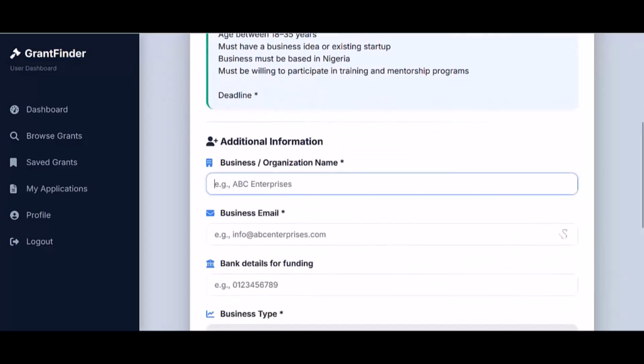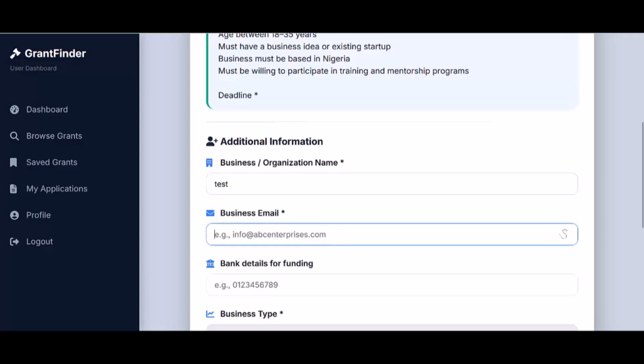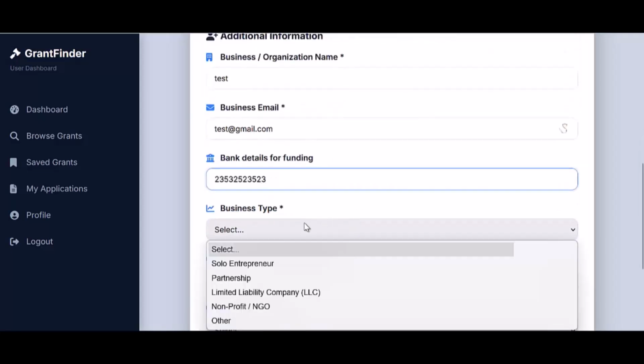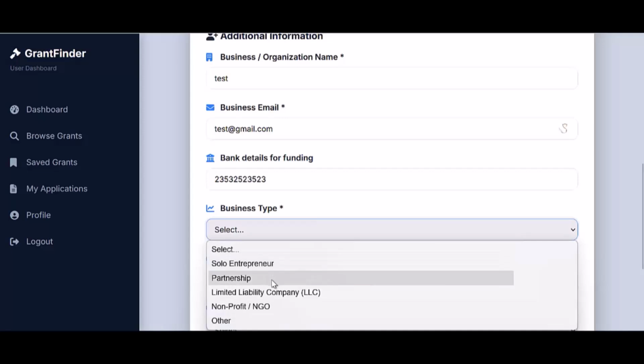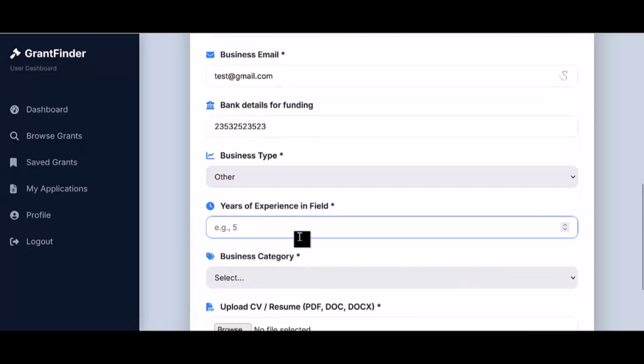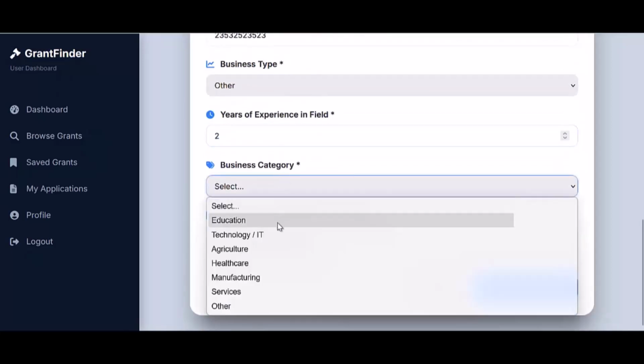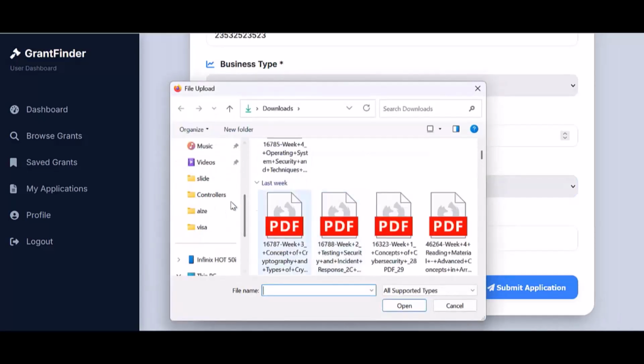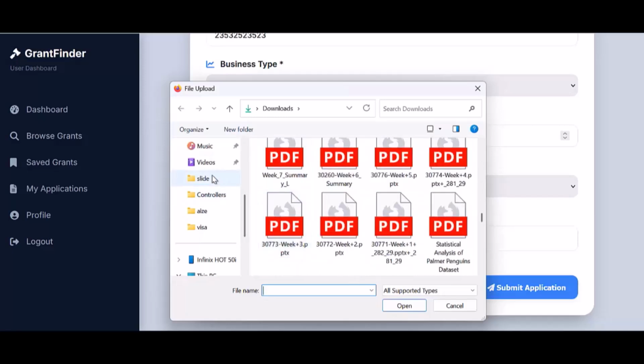So what you have to do is to put your name. You can say test, right? Test, business email test at gmail.com. Alright, so banking details for funding. Just put your banking details here. Put in if you are an entrepreneur, partnership, limited liability, NGO, non-profit organization, and so on, years of experience in the field, just say 2 years, business category, education, IT, and all that. Just pick your category, put your CV, resume, PDF or doc or another. So I just have to let me see if I have any document here.